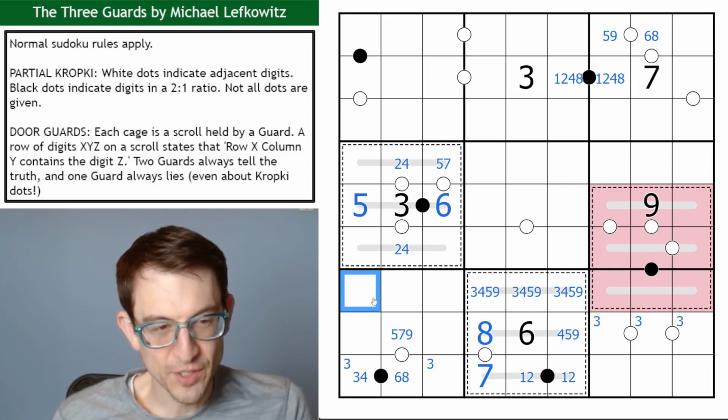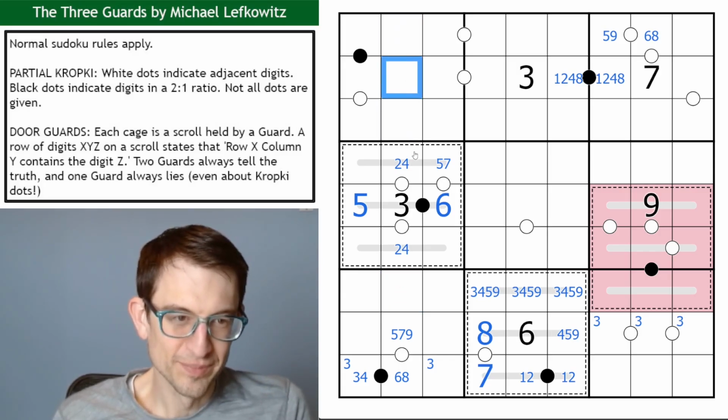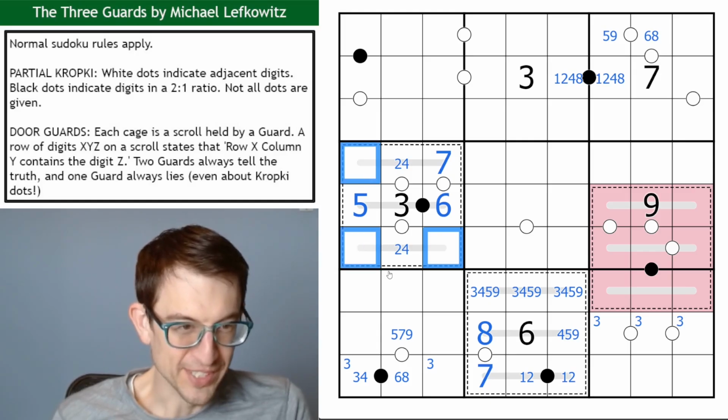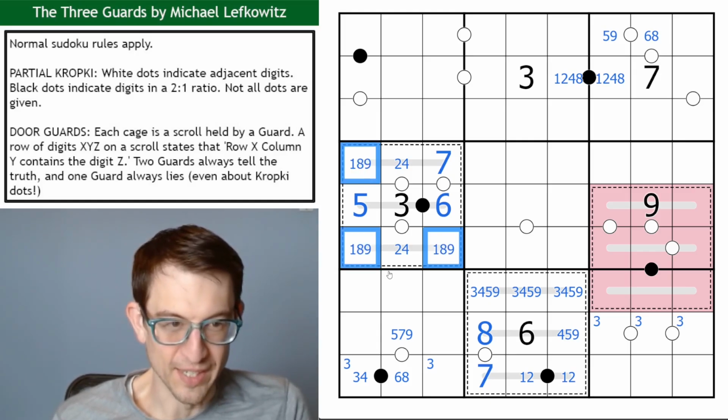Is there a reason this couldn't be a two or this couldn't be a one? I don't think so. Oh, that's a seven because I have a five in the box. Okay, what are these digits? They are 189.